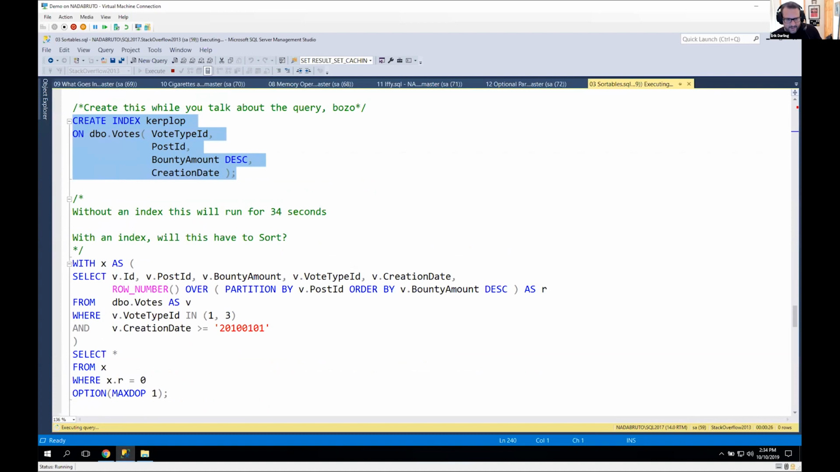So here I'm creating an index on the votes table, and it's on 4 columns, and you can see pretty much why I created that index based on the query that I'm running. I'm looking for vote type ID in 1 and 3, so an equality on 1 and an equality on 3. So vote type ID is first. I have a row number where I'm partitioning by post ID and ordering by bounty amount descending, so that makes sense here. And then I have an inequality on creation date. If you remember back to the earlier demo, if I had creation date right after vote type ID in the index, I wouldn't have these things in the order that I wanted when I ran this query.